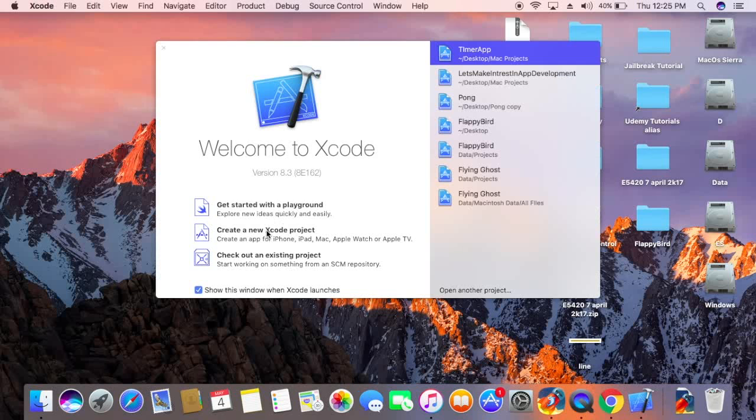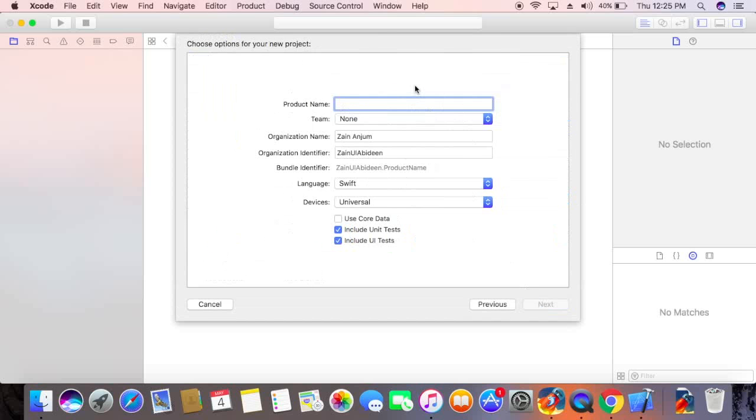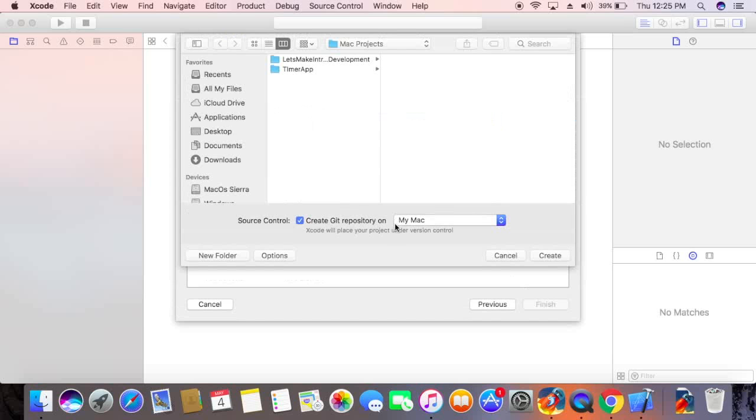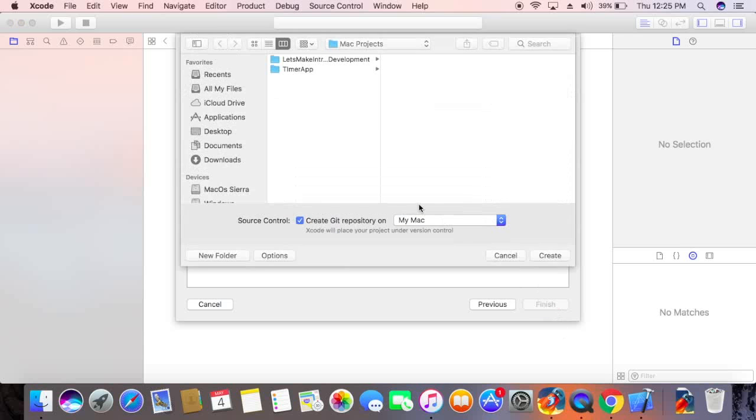Now create a new project. Single view application. Next, timer app. Okay, make sure to tick these, and language will be Swift, and everything device will be universal. Okay, next, create.